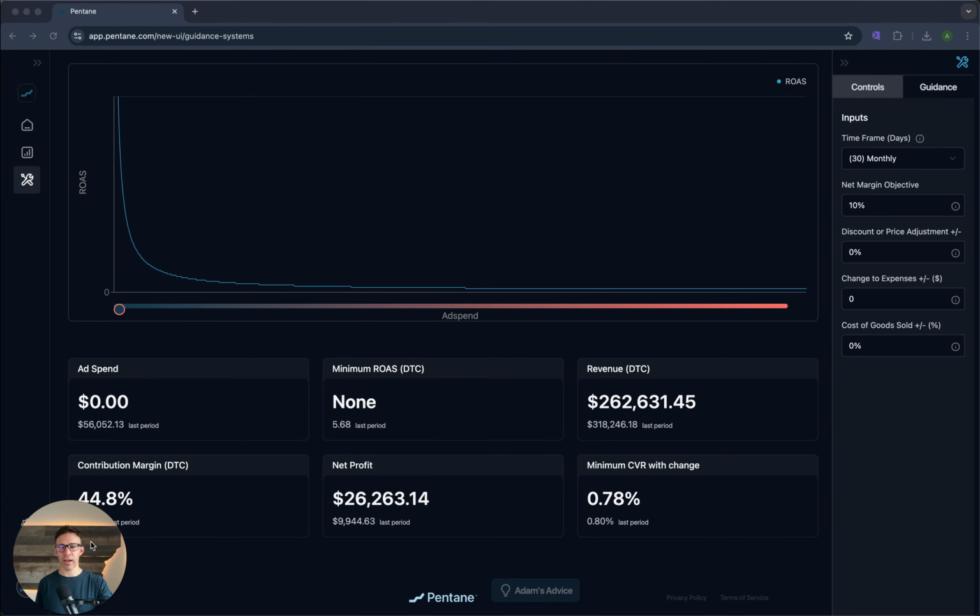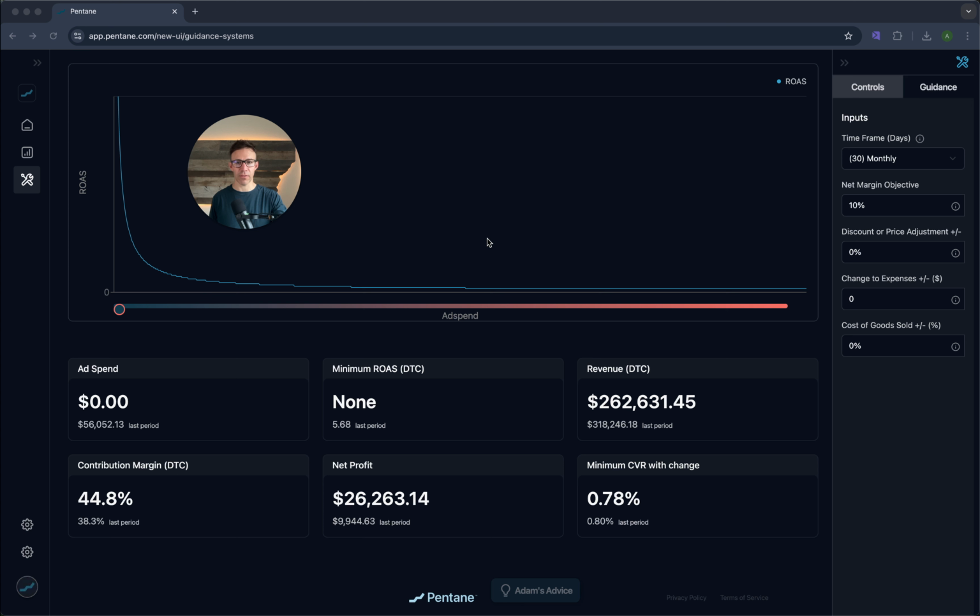Now, inside of our guidance system, let me relocate myself here. Inside of our guidance system, this gives us the ability to look at all of those levers, plus a couple that we were able to look at and identify in the mission control on that landing page, and see how they impact the business at the same time. So it gives you the ability to pull all those levers individually, independently, together, in all sorts of different combinations.